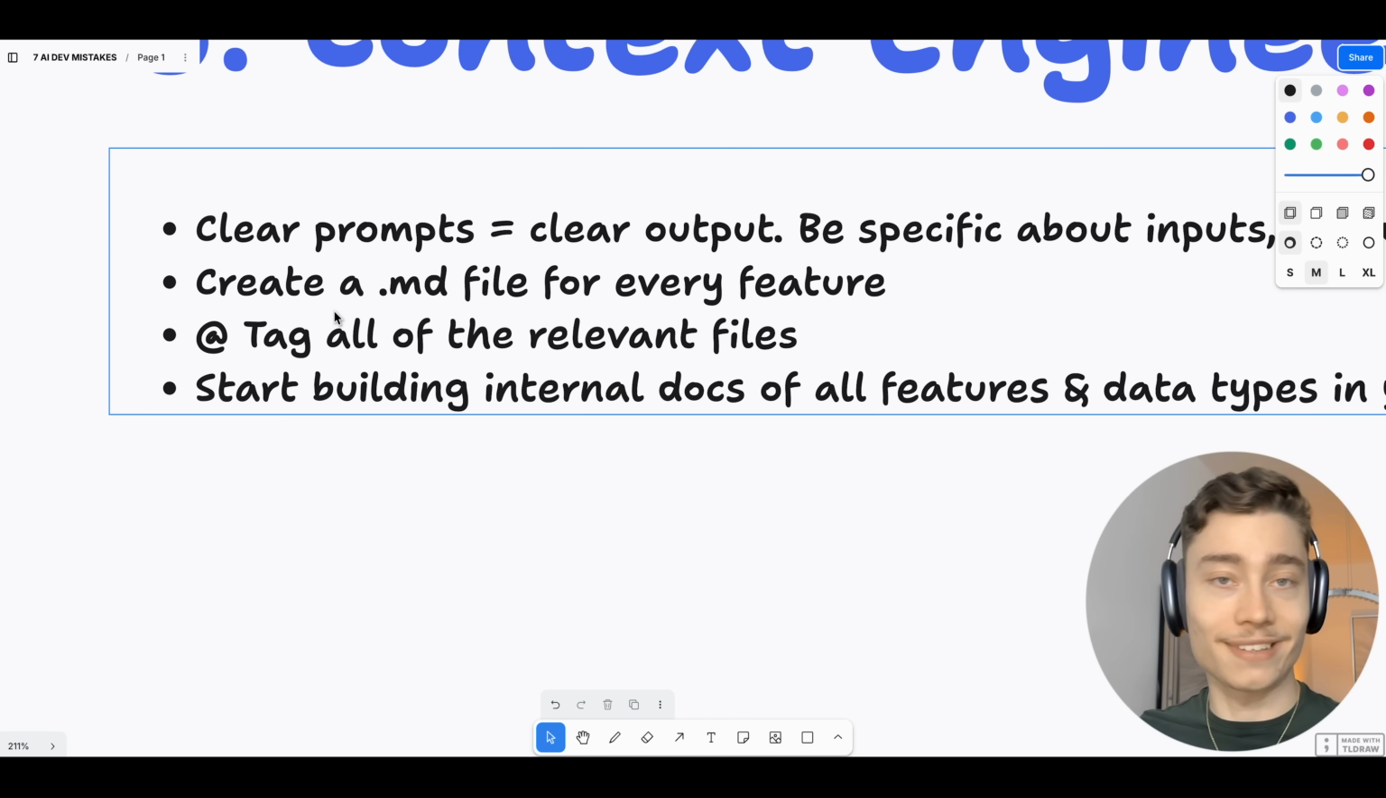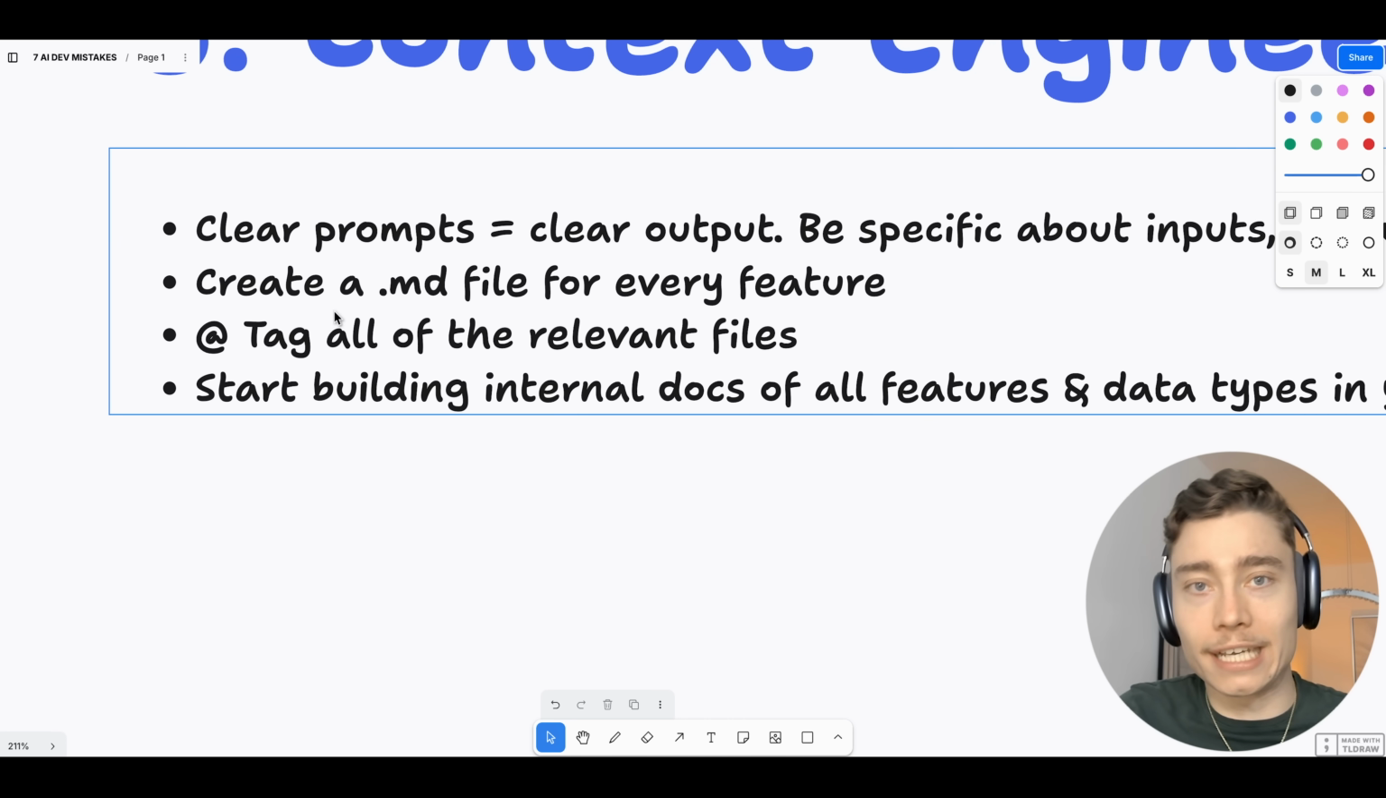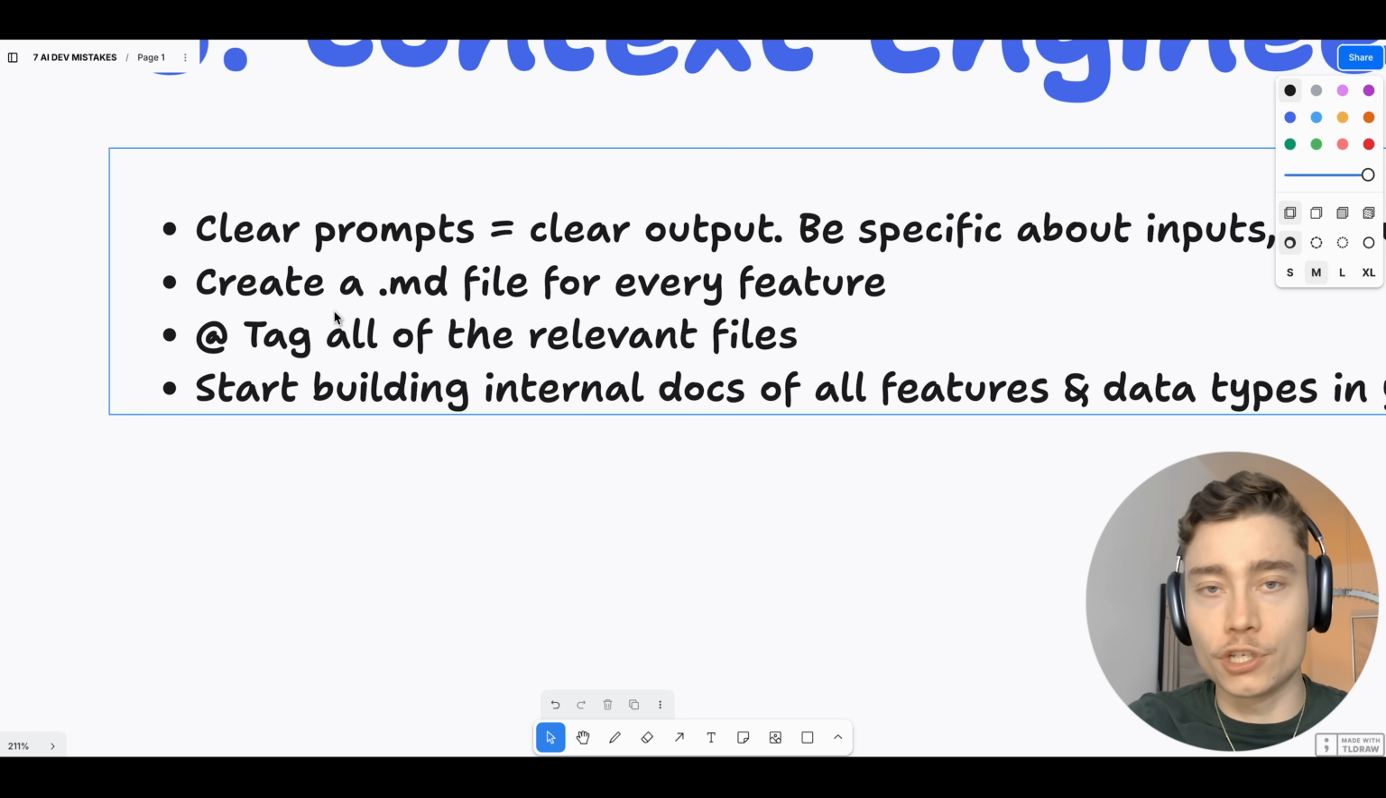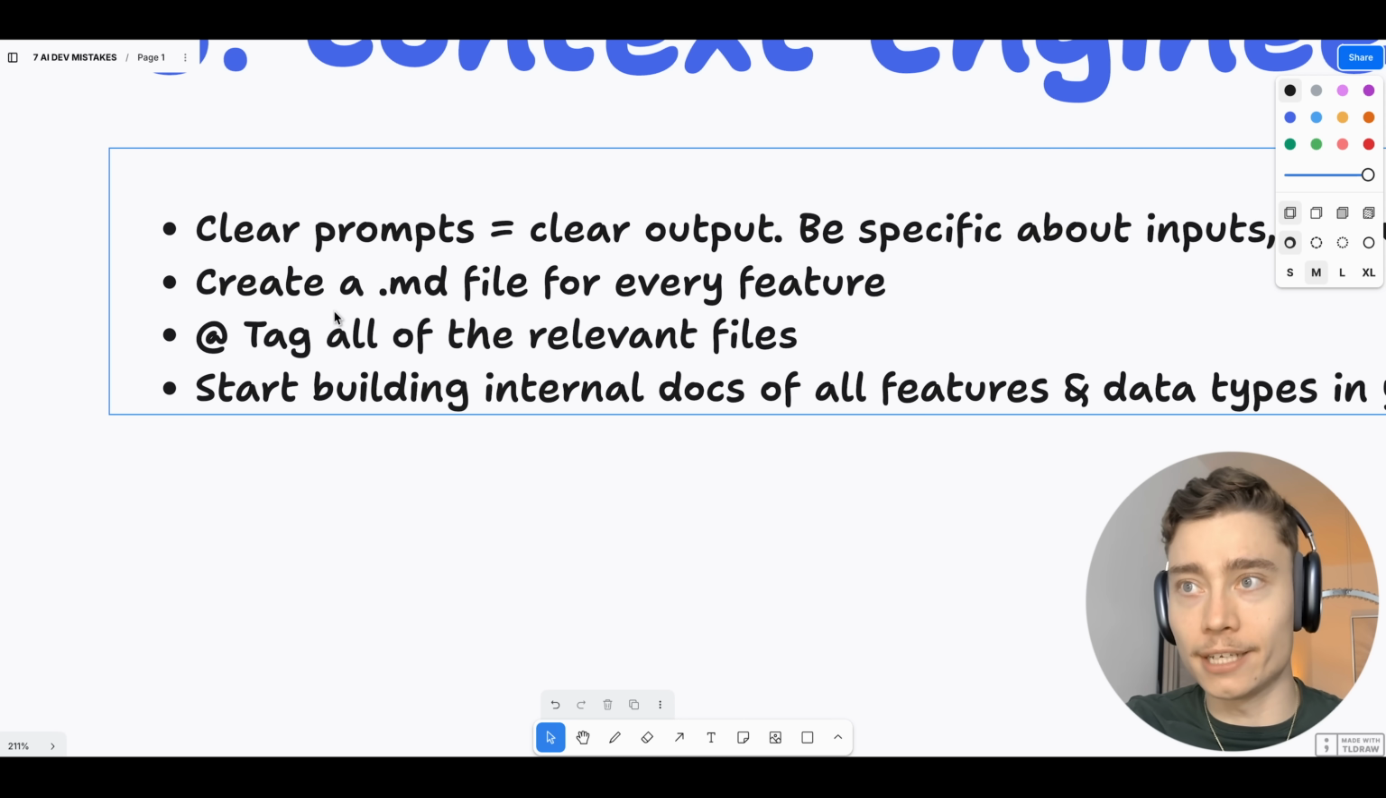Also, make sure to just tag all of the relevant files. Don't waste the AI's time, right? The AI can waste your time, but you can waste its time. If you already know where the feature should be implemented or which files the bug is in, tag them. It will make your AI agents much better.